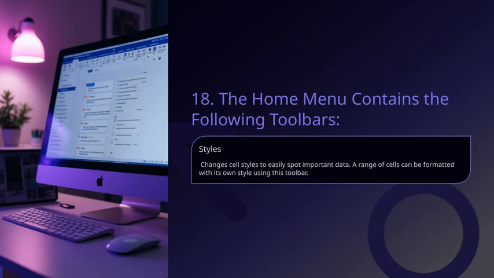Now, let's take a closer look at the home menu and the toolbars it offers. One of the key toolbars here is the Styles toolbar. This feature allows us to change cell styles easily, which is especially helpful when we want to highlight important data. For example, if there's a critical figure or a key point, we can quickly apply a distinctive style to make it stand out. You can also format a whole range of cells with their own unique styles using this toolbar. This not only makes your data more visually organized, but also helps in quickly identifying and interpreting the most relevant information. Remember, using styles consistently can really enhance the clarity of your spreadsheets and support your overall data presentation goals.